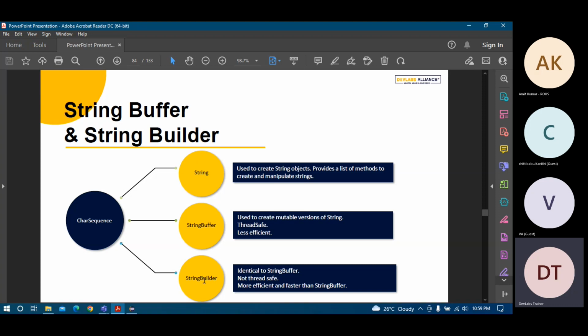And all three are final classes. But the internal implementation is not like a string, so they are mutable. It means they are changeable. You can change the original value. If you do any operations on the string buffer, like append or concat, it will change the original value. Okay, so I will show you some examples so that you can go through that.